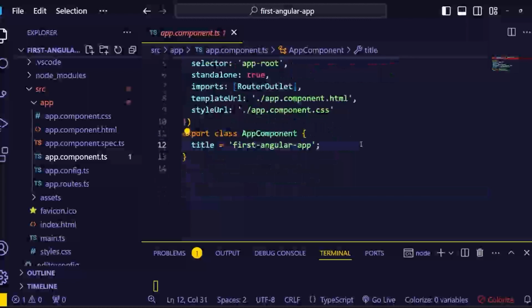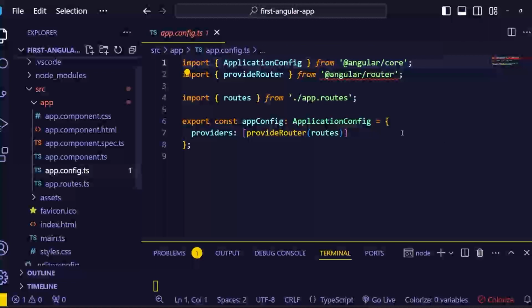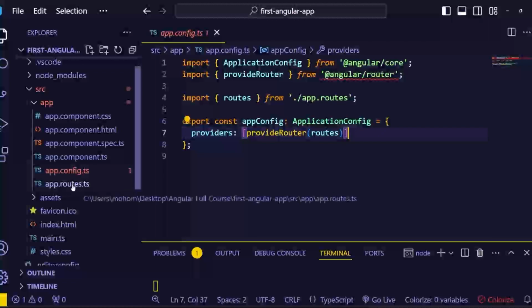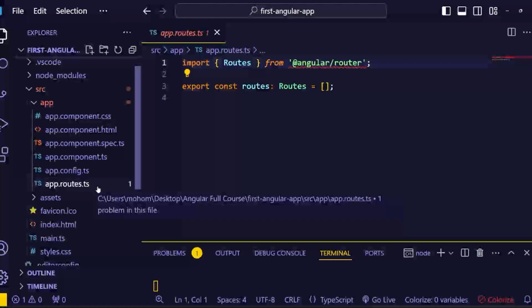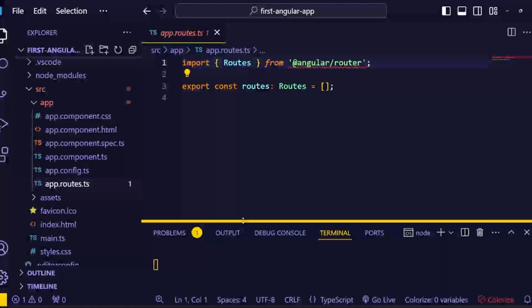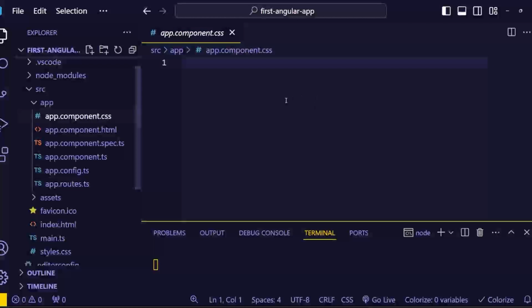Alright, so next we have the app.config.ts file. Basically, we use this to configure Angular modules. And next we have the app.routes.ts file. This is the file where we define all our Angular routes. Don't worry about these technical terms and words. While you follow this Angular course, you will get used to this.